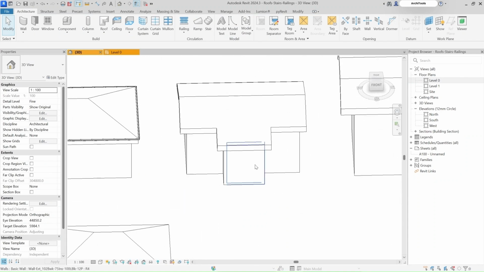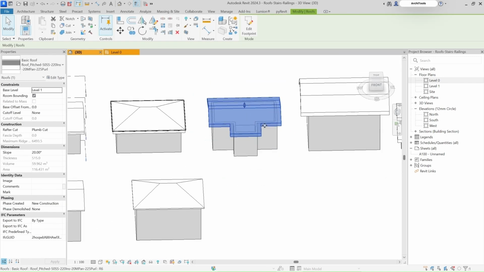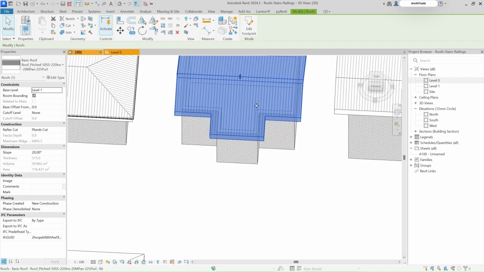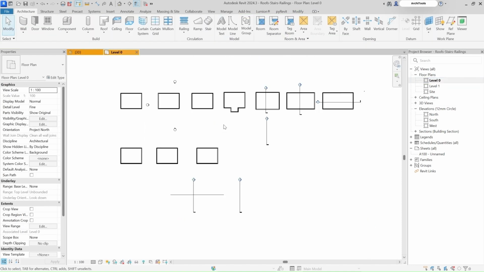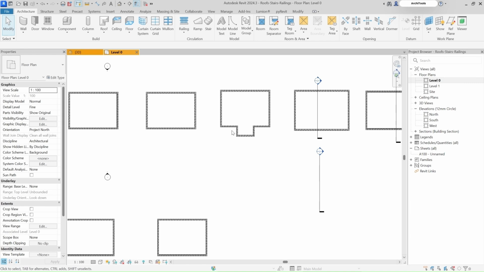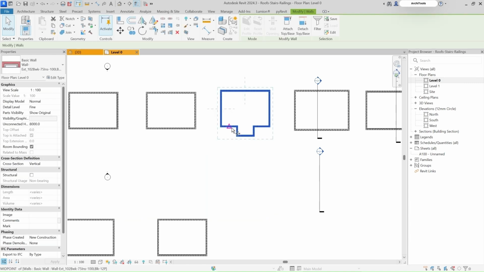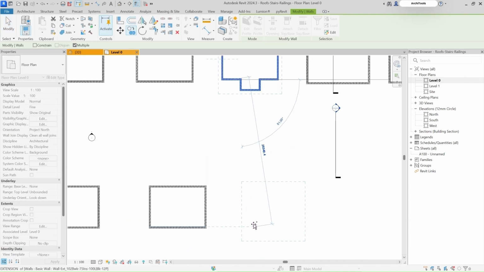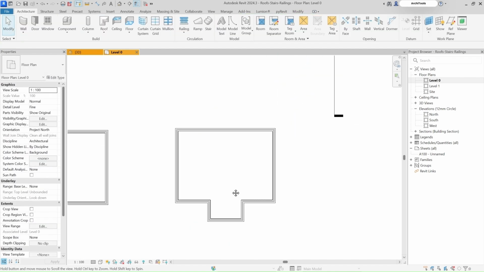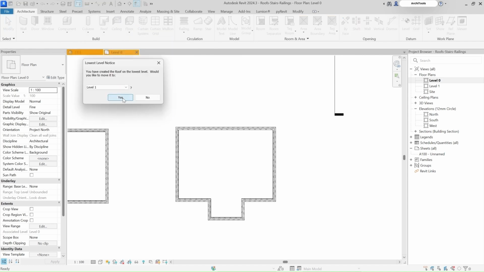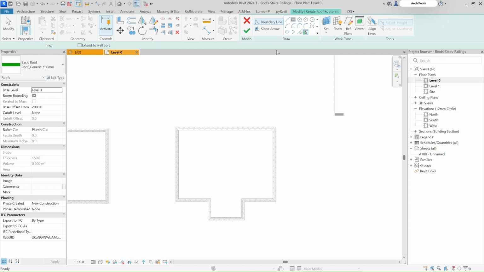The next one is some kind of a gable roof with an extended edge. For creating this, first of all I need to create my wall like this. So I'll just move this wall. I hope you are able to make walls like this. And what I'll do is I'll again go to roof, select the level, and create a boundary with an offset.